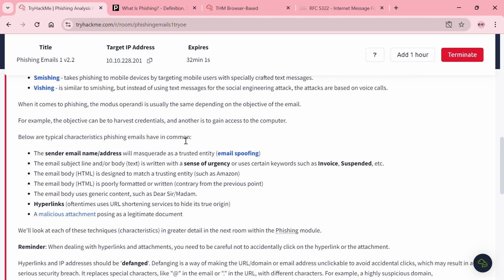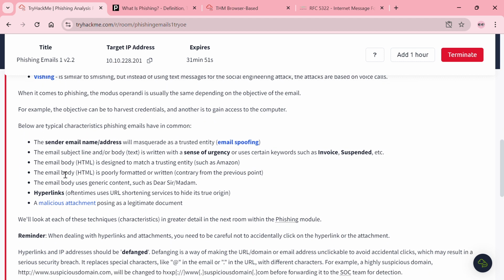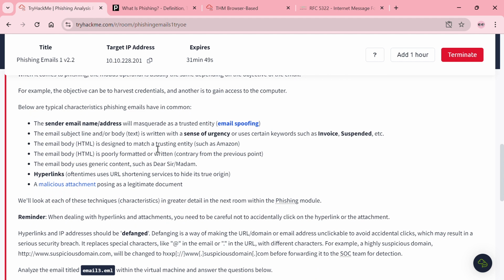Below are typical characteristics phishing emails have in common. The sender email name or address will masquerade as a trusted entity, that is email spoofing. The email subject line and/or body text is written with a sense of urgency or uses certain keywords such as invoice, suspended, etc. The email body, that is the HTML, is designed to match a trusted entity such as Amazon.